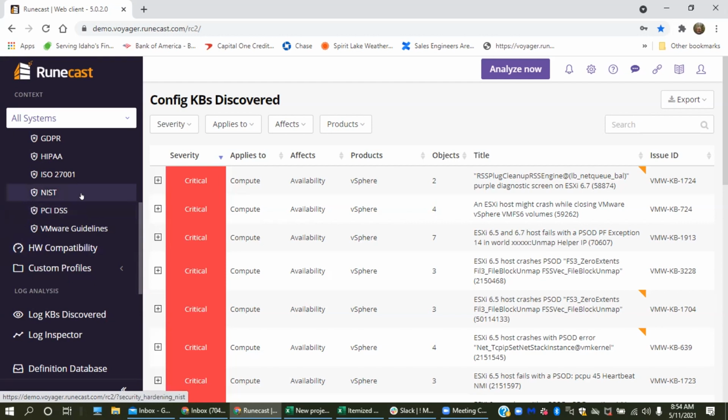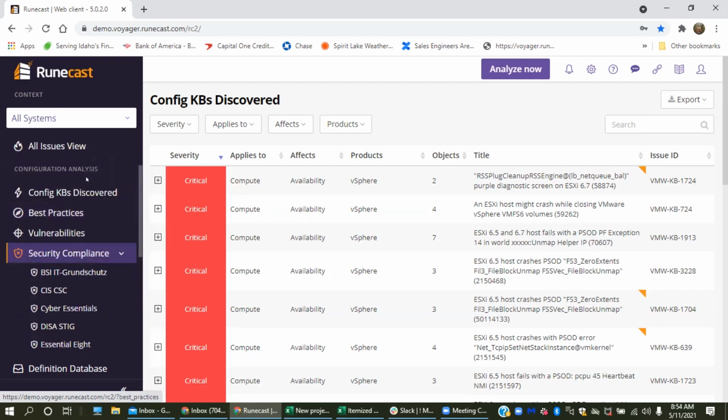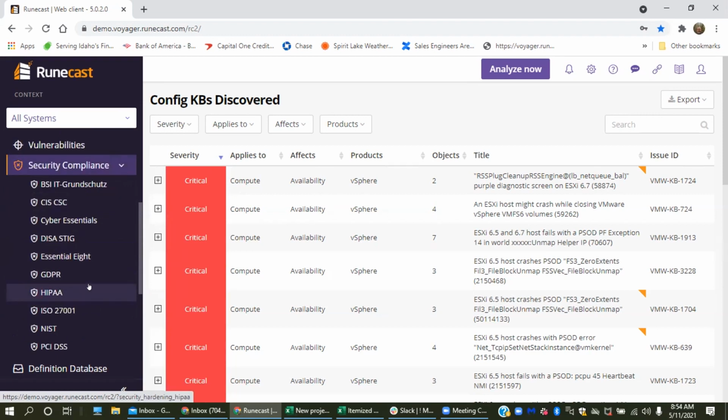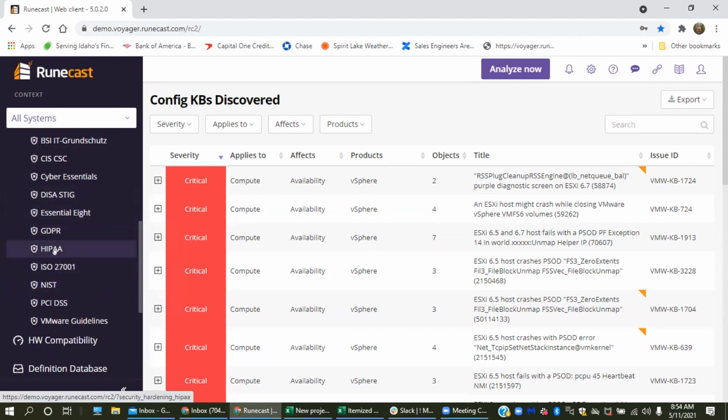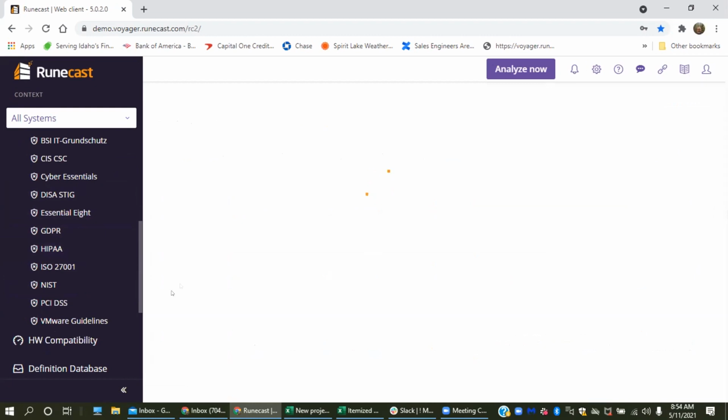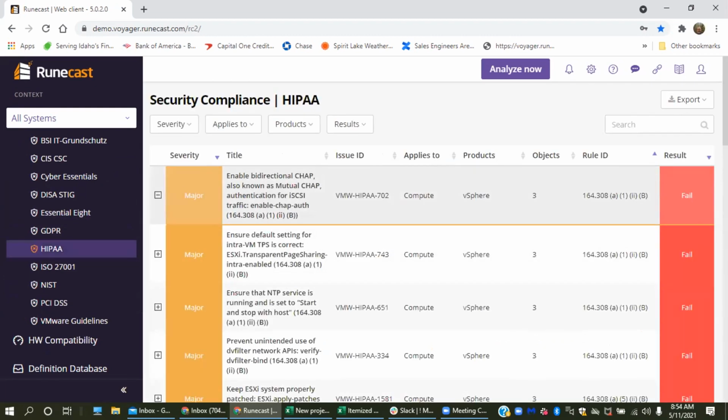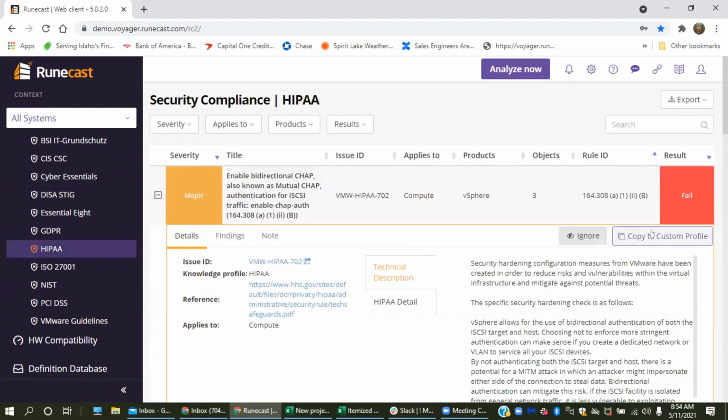But say I want 3 or 4 NIST controls, 6 or 7 ISO controls, and maybe some HIPAA and different things. Most organizations have a requirement for other types of controls in their environment, depending on the vertical they're participating in. So I can do that. I can go in here and select any of these controls, add them to my custom profile, and then pay attention to those controls after the scan.